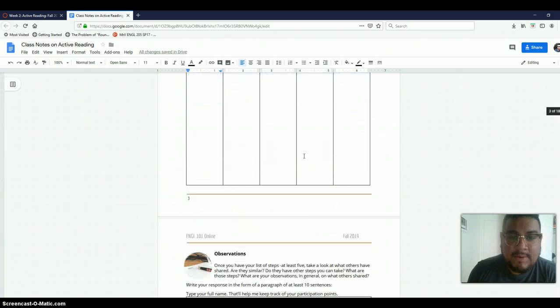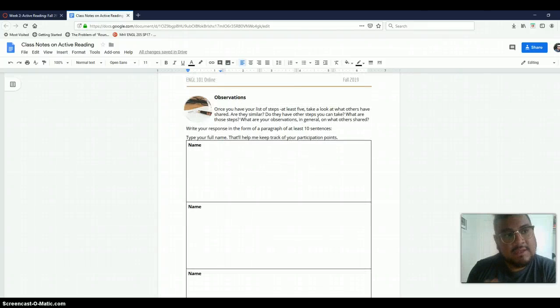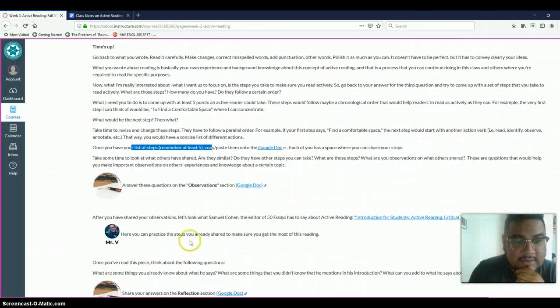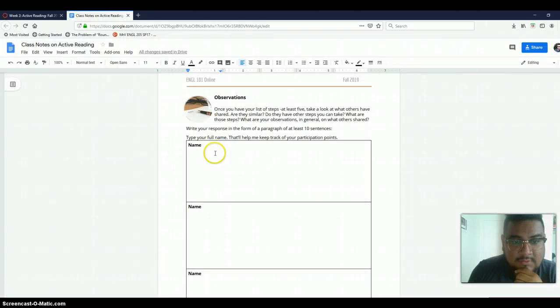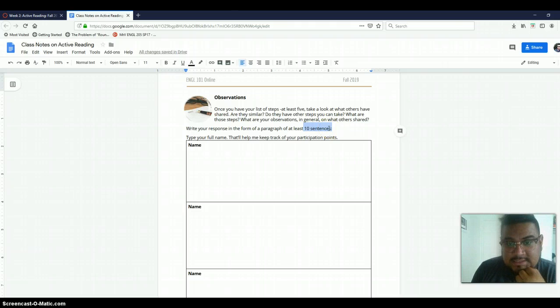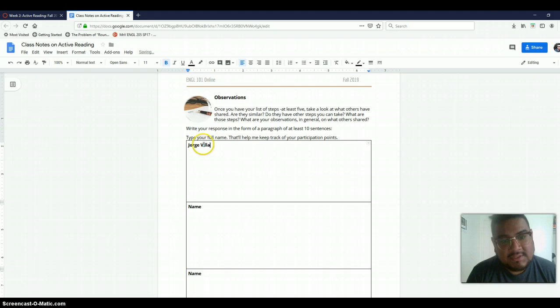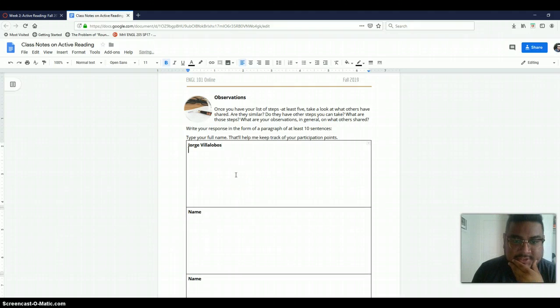For the next part of the activity, it's the same thing. You have to read what it says here under observations and answer the questions. You have to make sure your answers are at least 10 sentences. That means minimum 10 sentences. You can write as much as you can. Each of you has your own space, your own cell, and you type in your name and then your answer to these questions about the observations.